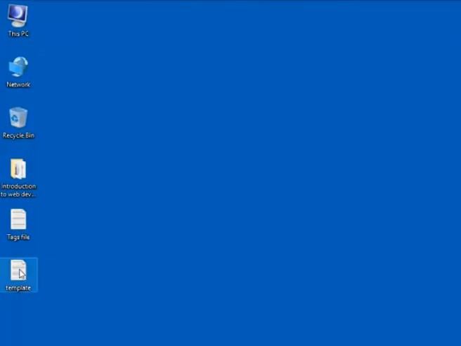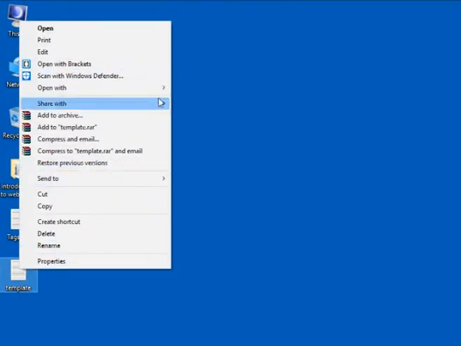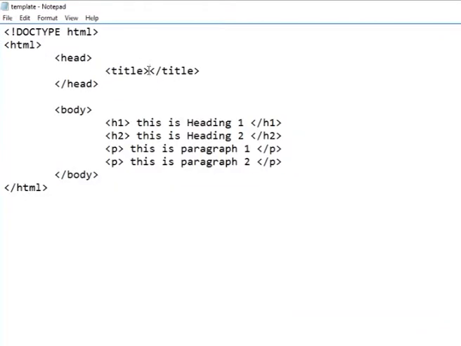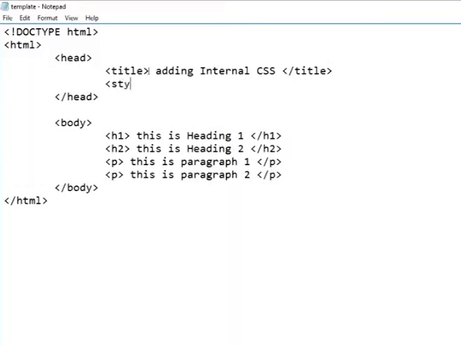The page style can be specified in three different ways. We open our HTML template file and make changes in it. Okay, we give the title of our web page, adding internal CSS. The first method is to specify our style within a page using the style tag. Let us do it. The style tag should appear in the head section.